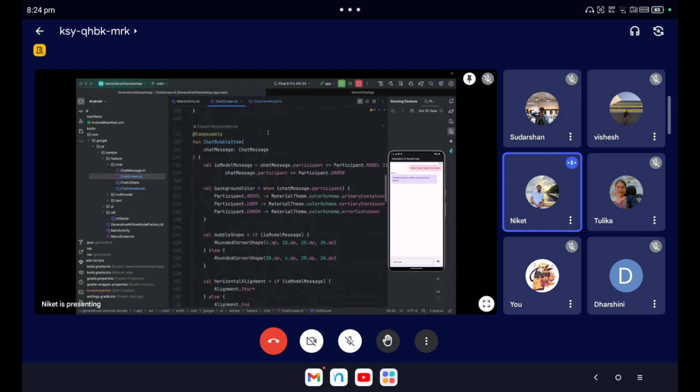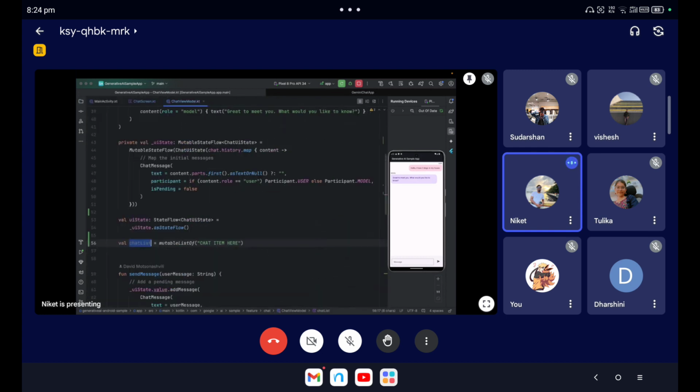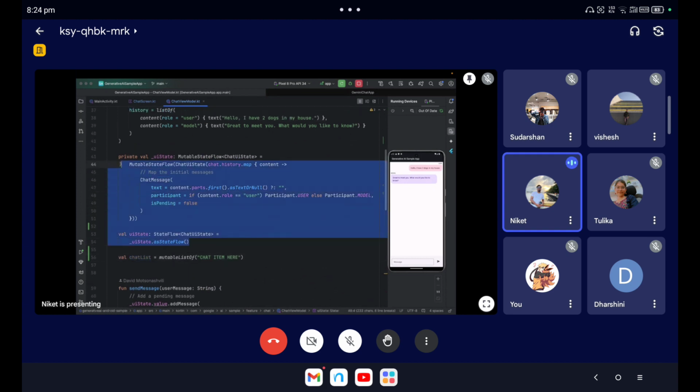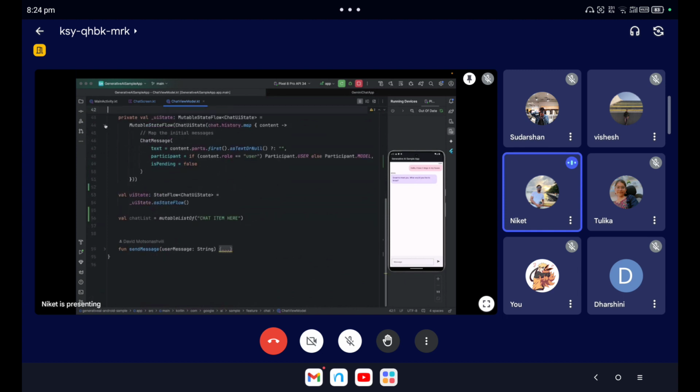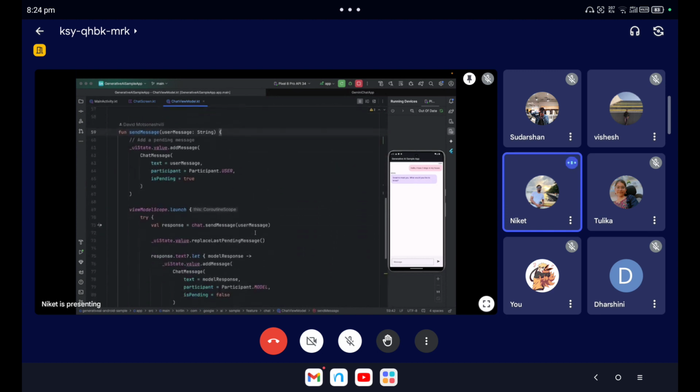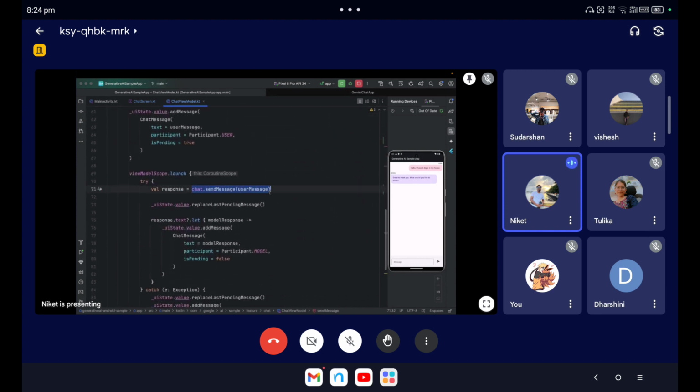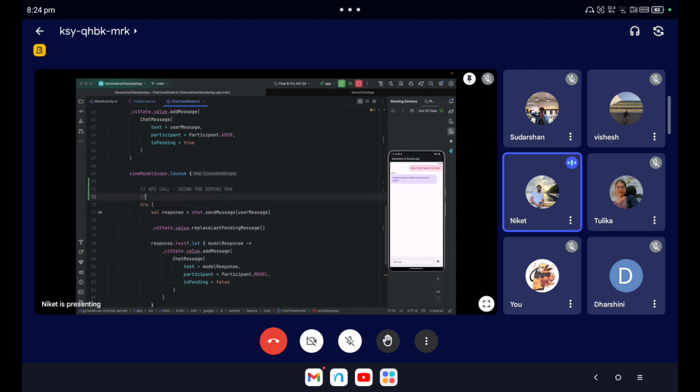Now, in the chat view model, we are storing the state. Then we have some methods. If I minimize this, we generally have only one method, like send message, which is doing an API call using the Gemini SDK. And this API call is going to the Google server.